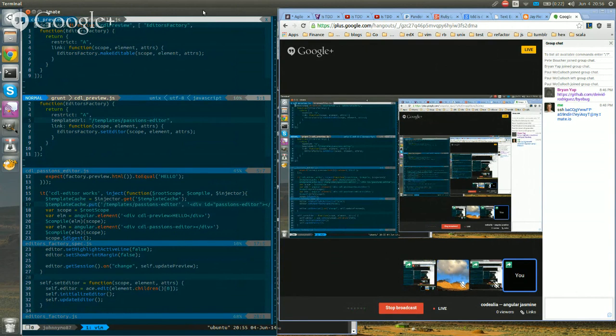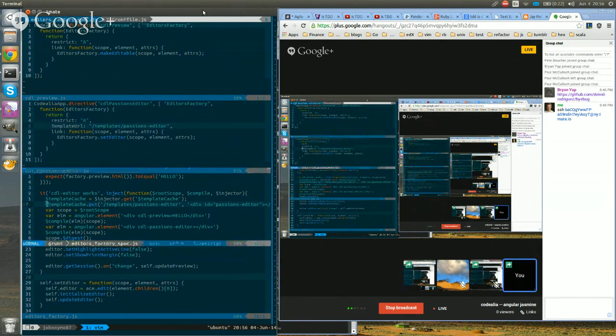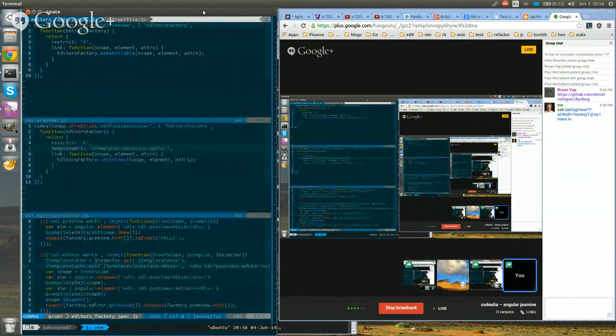Hold on. Which one are we talking about? So the top one is the easy one. The bottom one was the harder one to test. Let me close the bottom split so we have more room. I have two tests in my bottom split right now. The simple one that tests the CDL preview, which is at the top of the screen, and the more complicated one that has to test the middle one.